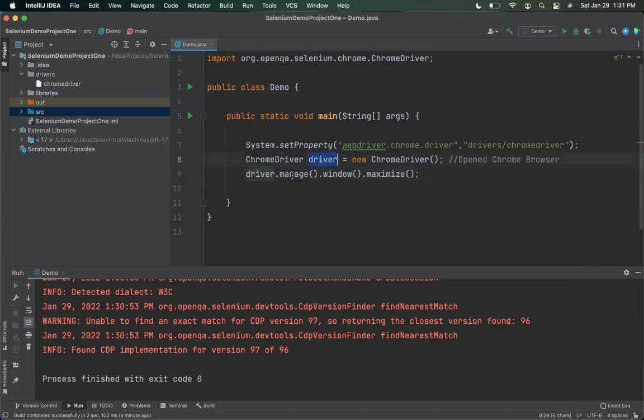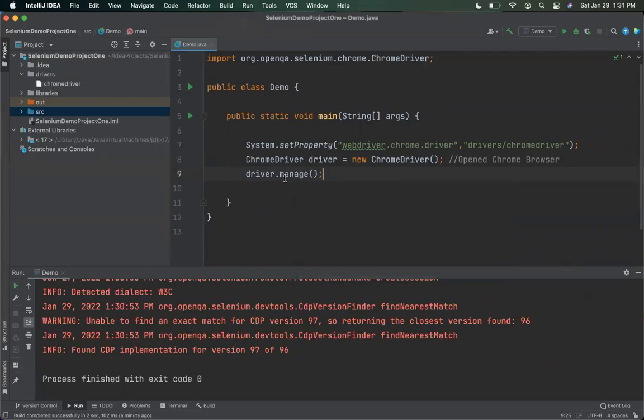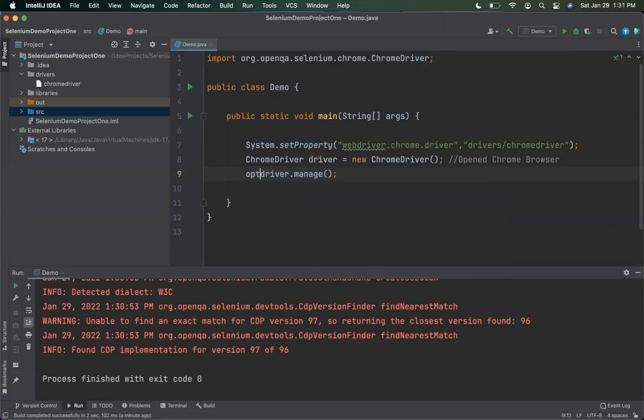Use this object reference. We call this method. Okay, this particular manage method is returning you, you see, it's returning you, what it is returning, manage is returning you this Options class. Okay, Options class. That means again I have to create an object reference here. Say options.